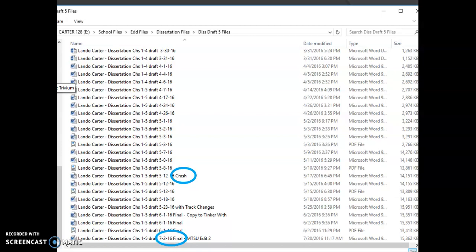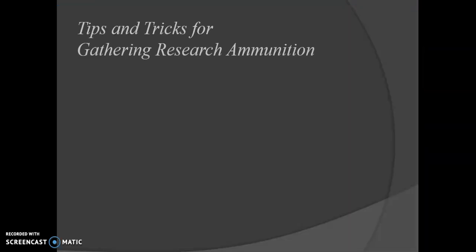So we keep everything organized in your own way. Pick your way. I like to do the dates, in certain cases even down to the timestamp, morning, afternoon, just to make sure we stay ironclad against any kind of calamities that come to us. So tips and tricks for gathering research ammunition. Where do we go? Well, we go to the MTSU website. We also have Google Scholar. We also have ERIC, and we have educational leadership from ascd.org.